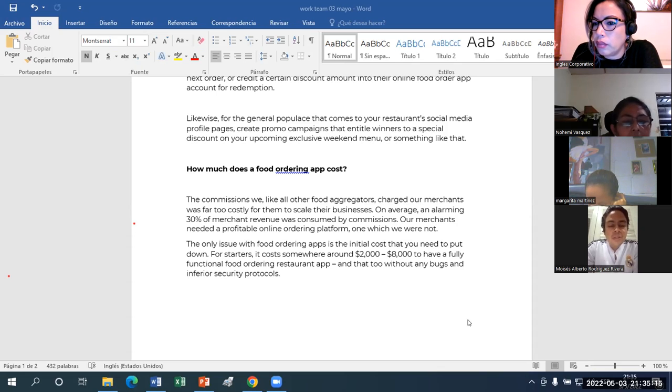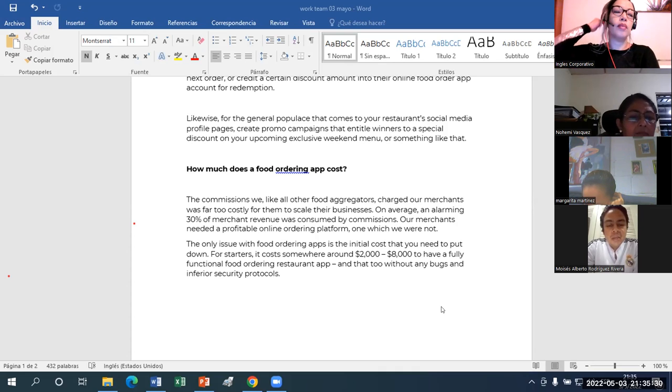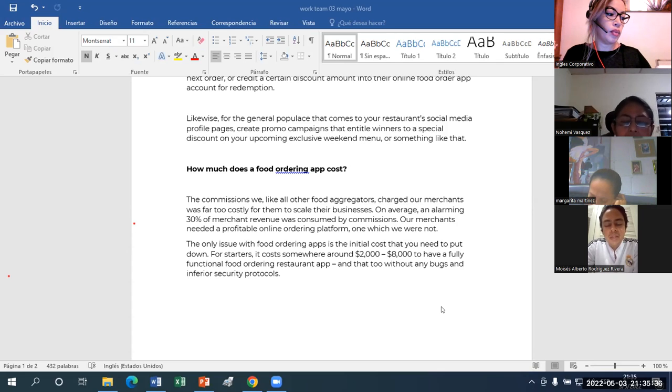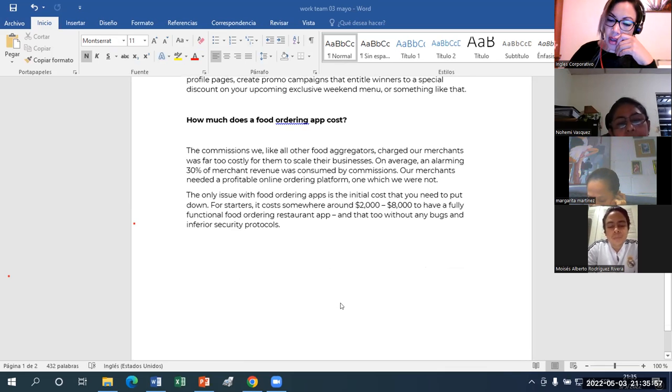The only issue with food ordering apps is the initial cost that you need to put down. For starters, it costs somewhere around $2,000 and $8,000 to have a fully functional food ordering restaurant app, and that too without any bugs and inferior security protocols. Finish. All right, excellent.